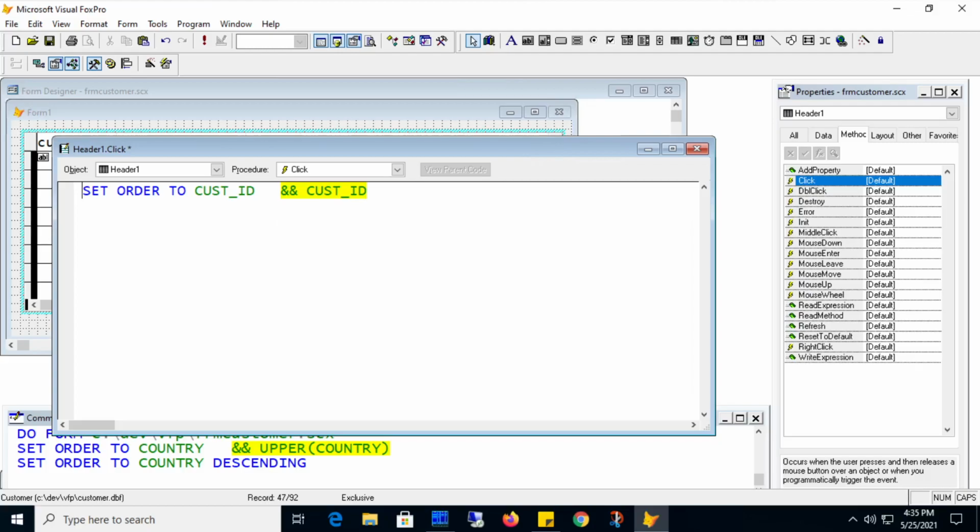But what if we already had the cust ID order set? We want to also now set it into descending order. One way to check if the order is already set is to use the order function. So I can say if order is equal to cust ID, then it means we are already sorted by cust ID. Okay. So now it's just a matter of determining if we should be in ascending order or descending order.